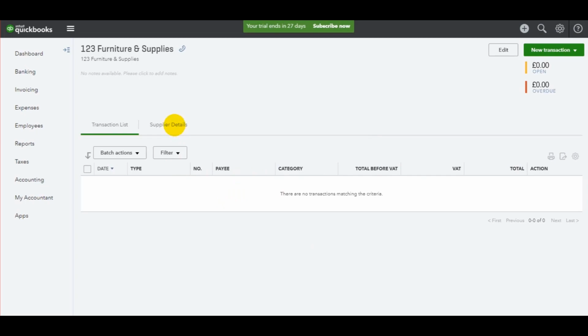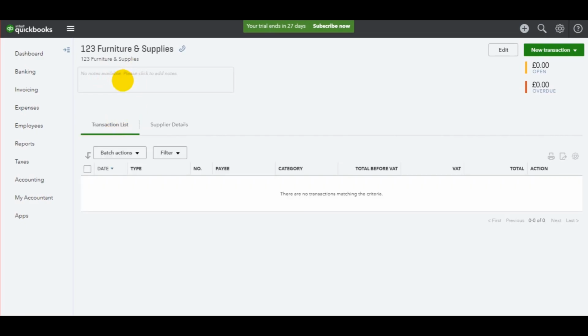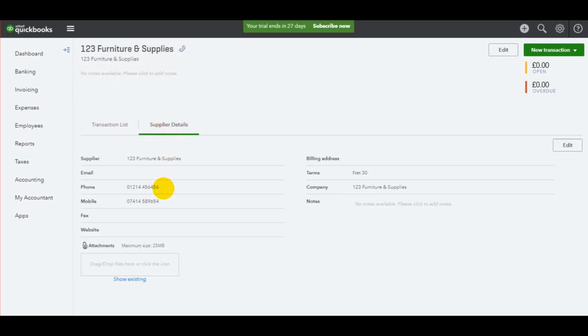You can view the supplier's details by clicking on the supplier tab, supplier details tab. You have payment terms, contact details. You can also add notes, add attachments. Any notes will show at the top here. You can add notes down here. If there's something specific you want to say or remind yourself about this supplier each time you click on their account, that will show at the top here.